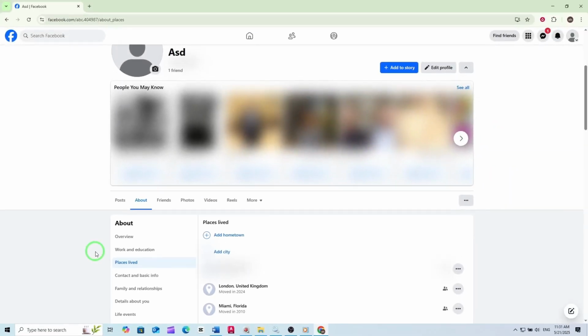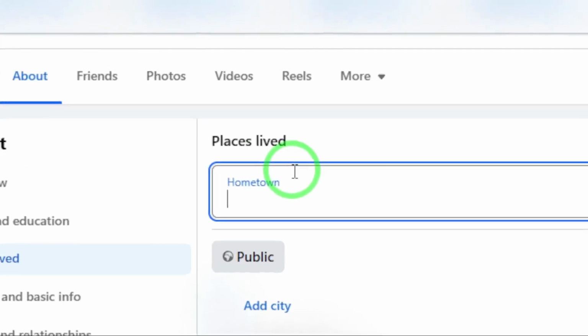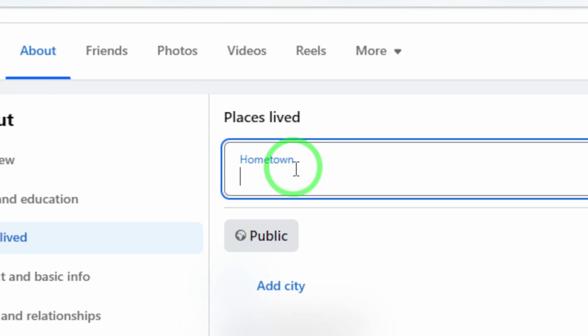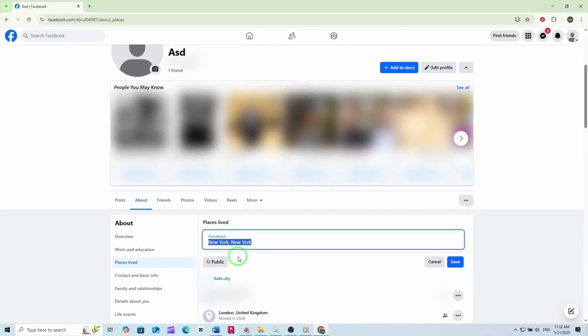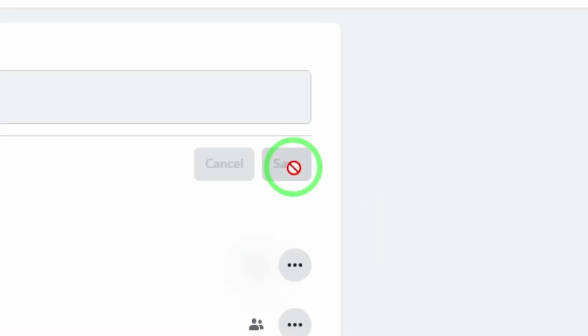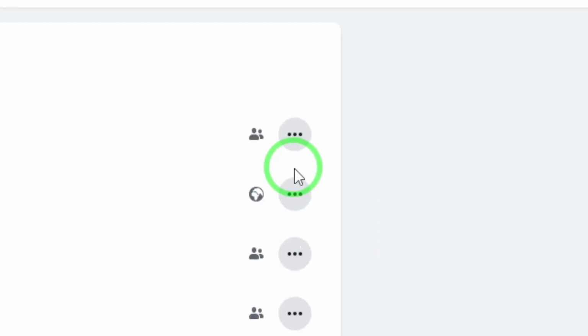Next, look for the option that says Add Hometown. Click on it, and a form will appear where you can enter the name of your hometown. Type in the city or town you grew up in. If you want, you can also add additional details like the region or country to make it even more specific. Once you've filled in your information, take a moment to double-check that everything is correct. When you're ready, click the Save button. That's it. Your hometown is now added to your Facebook page.